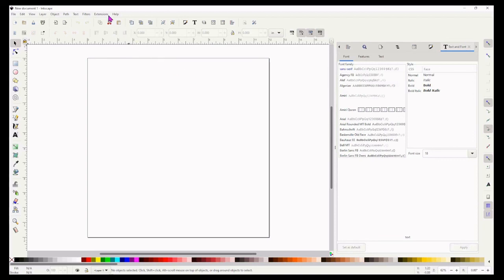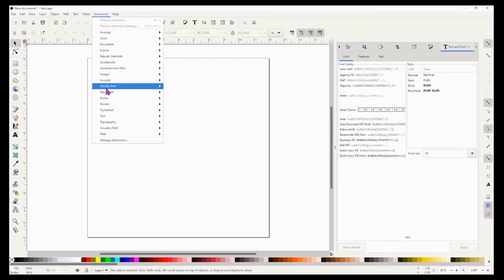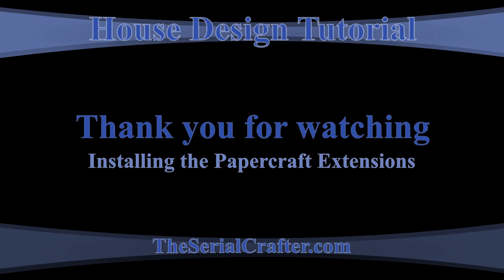So let's go ahead and start Inkscape. And come up to our extensions and Papercraft, and here we are, all ready to go. So not difficult, takes a few minutes, but it goes pretty quickly.